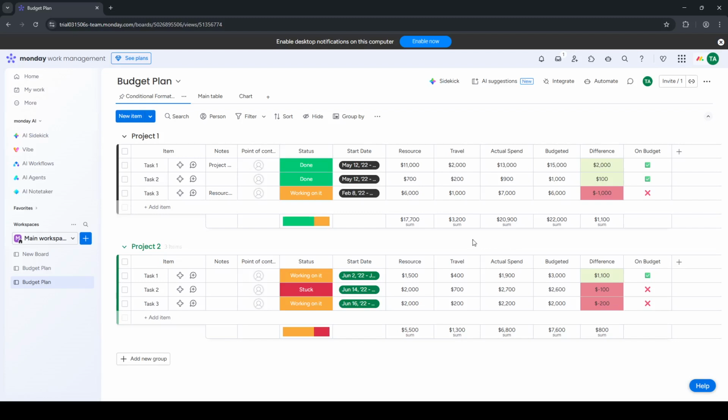Template. You're set to track finances on Monday.com with clarity and confidence.